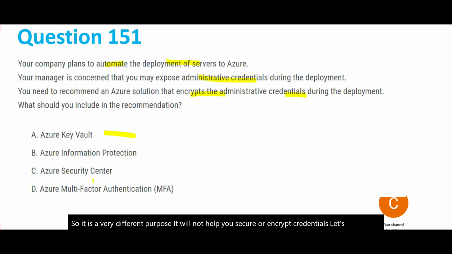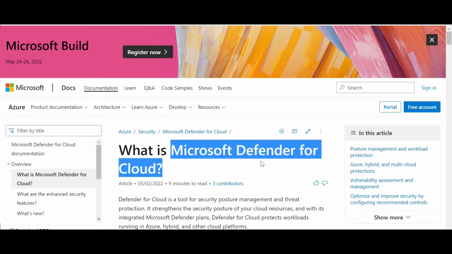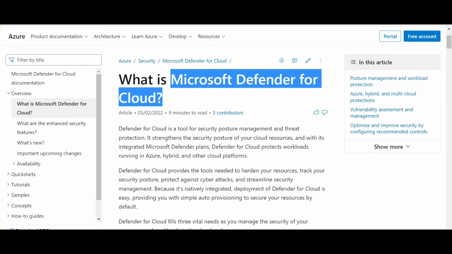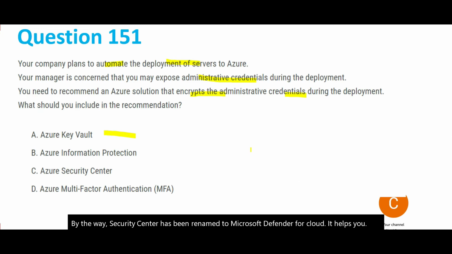Let's look at C, Azure Security Center. By the way, Security Center has been renamed to Microsoft Defender for Cloud. It helps you maintain a security posture and improve threat protection. Do we have any such needs? Indirectly, yes. You are trying to implement some sort of security, but Security Center or Defender will not help you to encrypt the administrative credentials.